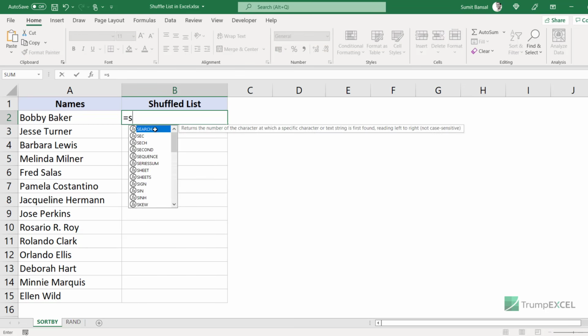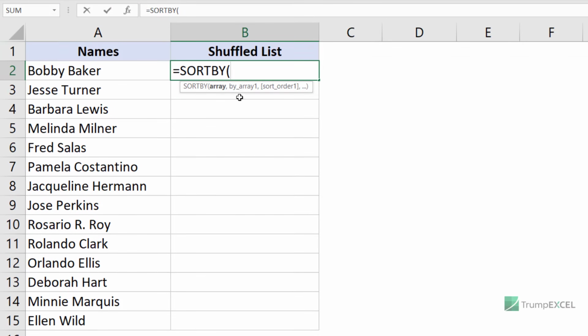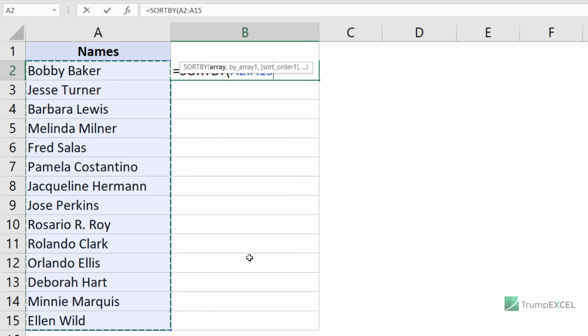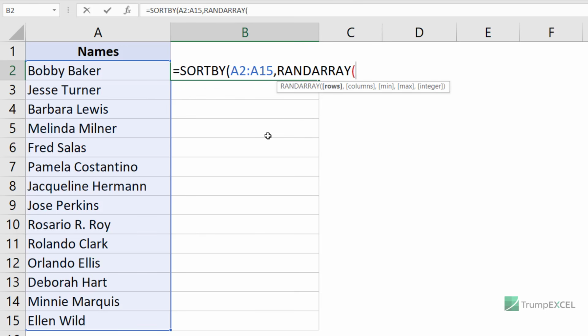Now in this method the formula is SORTBY. And here I need to give it two arguments. The first one is the array or the list of names that I want to sort, which would be these names here. And the second would be the basis on which I want to sort these. Because I want to randomize this list of names, the sort order needs to be something random. So to do that, I'm going to use the RANDARRAY formula, and within RANDARRAY I need to specify the total number, and then it is going to give me that many random numbers.